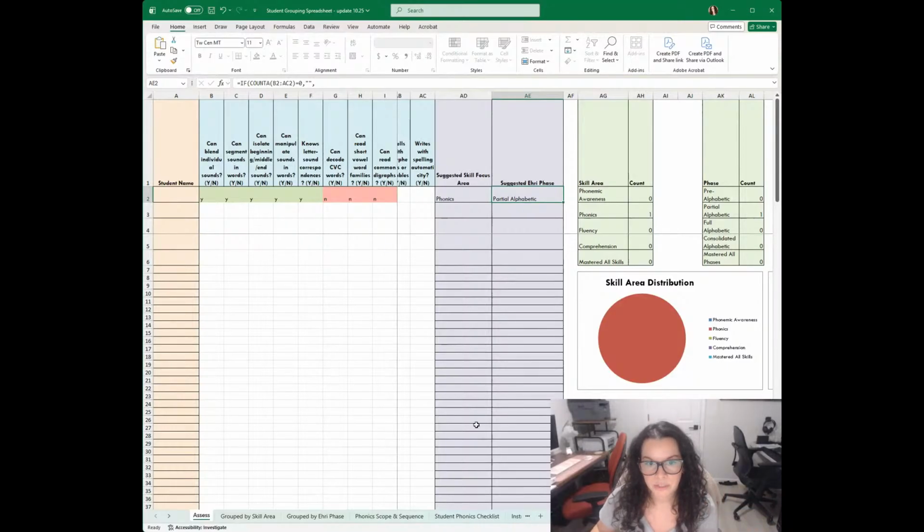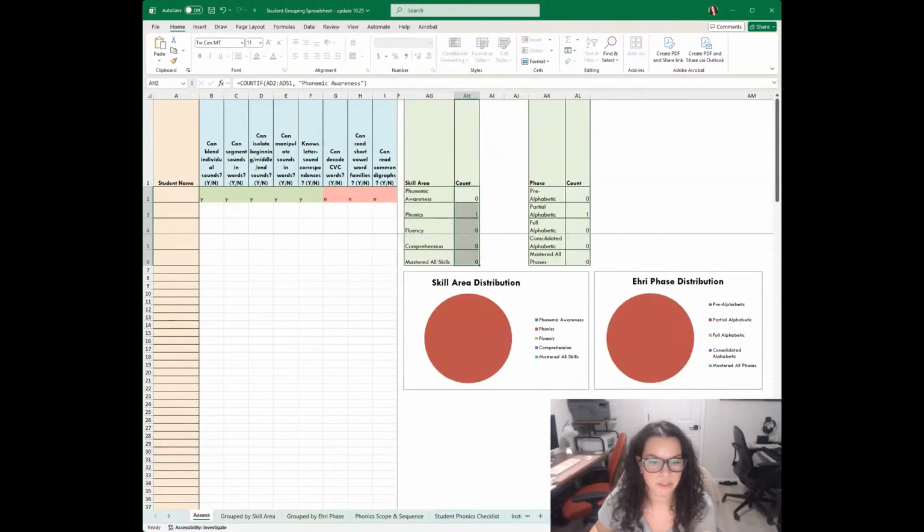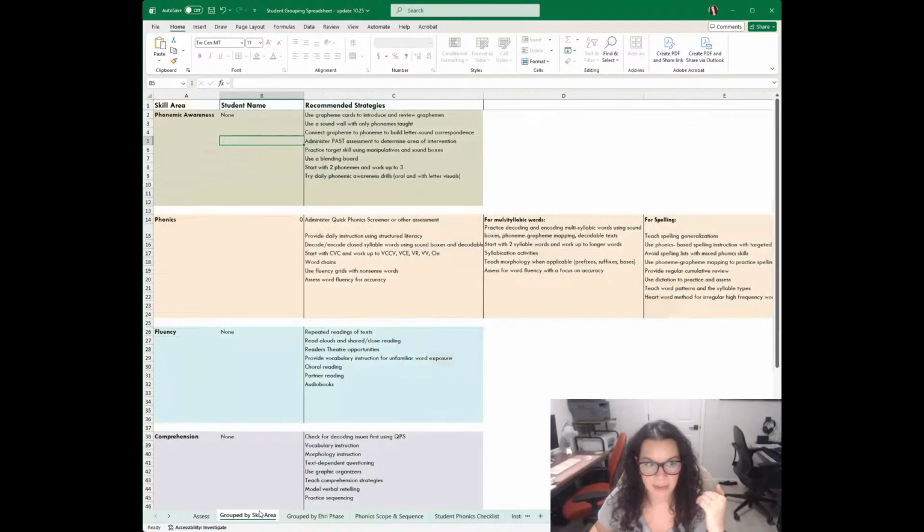It'll do this for every student, and then it will put together your groups: how many students are in each phase and how many students should be in each group. And then you have these little charts here. At the bottom, you have tabs. Here it will put your students in these groups. You will see the list of all the kids that fell in here, all the kids that fell in here, all the kids that fell in here, right?